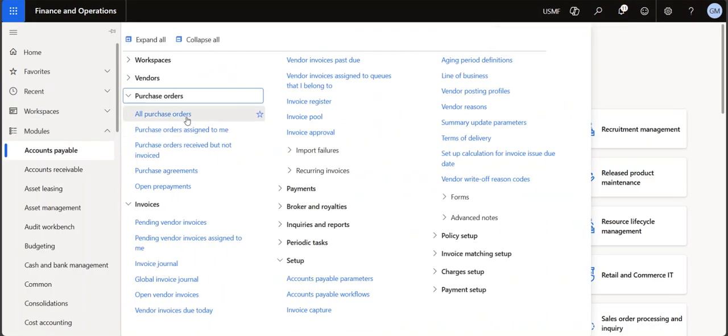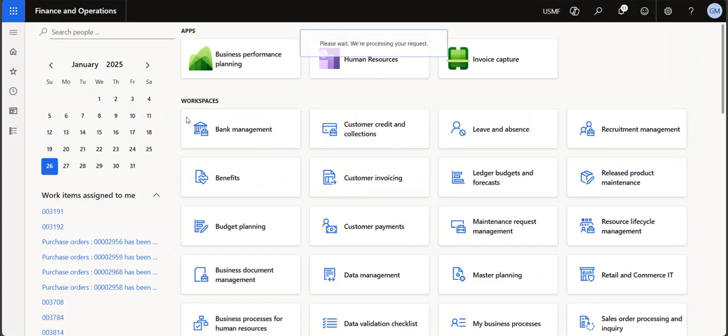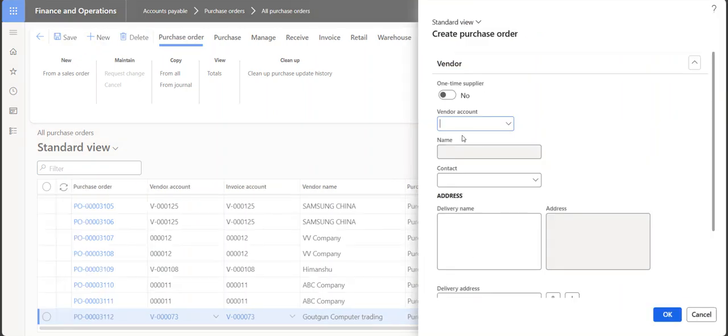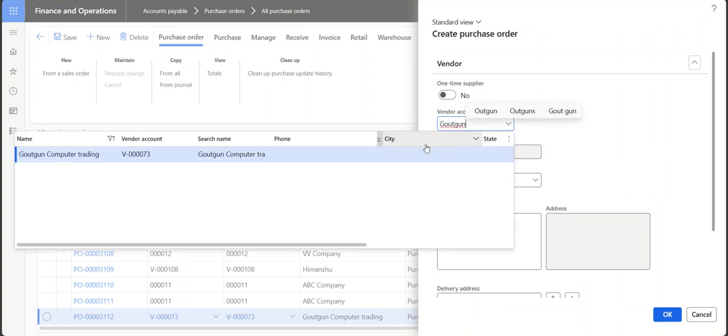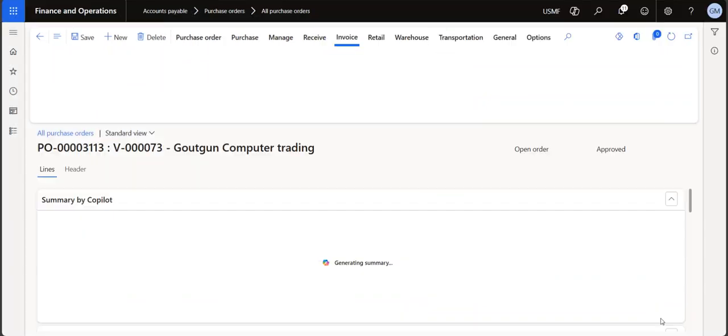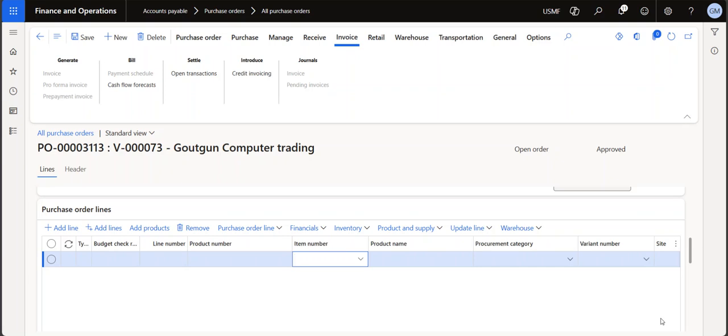I am at the all purchase order form. Here I am creating a new purchase order by clicking on new. Here I am selecting the same vendor, that is nothing but the Goutgun 00 computer trading, for which we previously did the invoice. After clicking OK, my purchase order will be created. Up to this step it's clear?